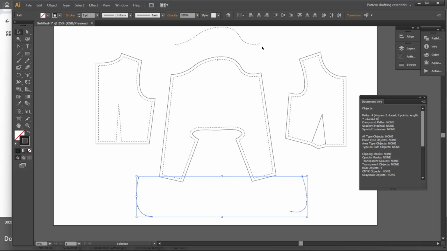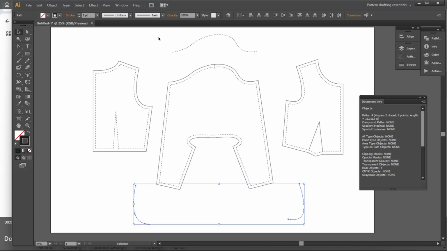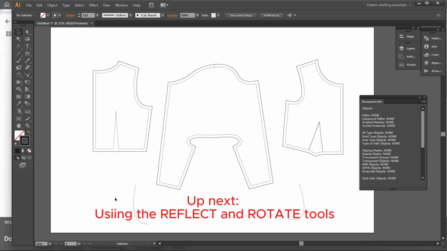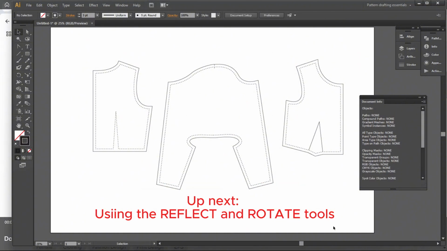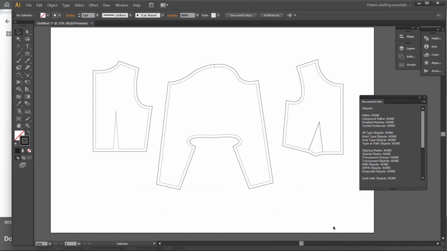That's it for this tutorial. In the next video, I'll be showing you how to use the reflect and rotate tool to carry out further checks in your sewing patterns, so you can have very well made patterns in Adobe Illustrator.